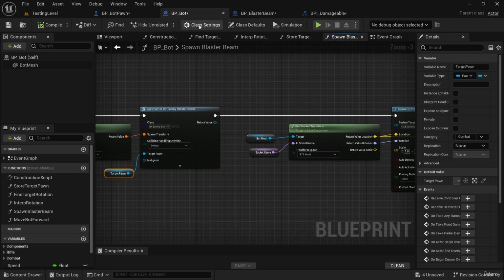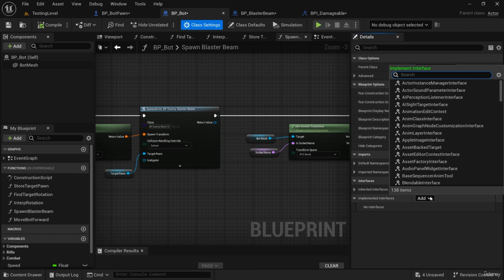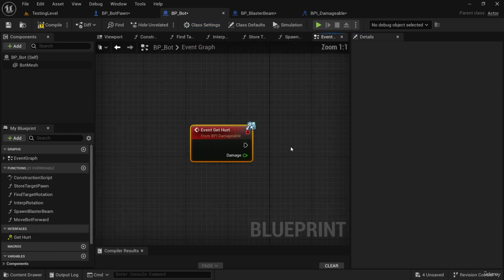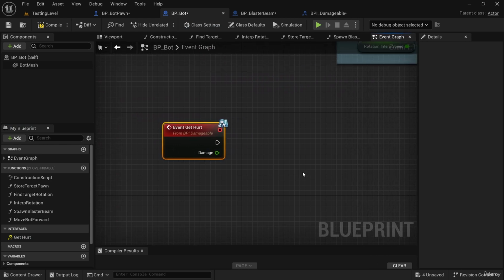We do so by going to class settings and implementing the interface here. We click add and search for BPI damageable. And now our BP bot actor has BPI damageable, which means if we look in interfaces, it has a getHurt function, and we can double click it and implement it any way we want. For instance, we can blow up our bot.